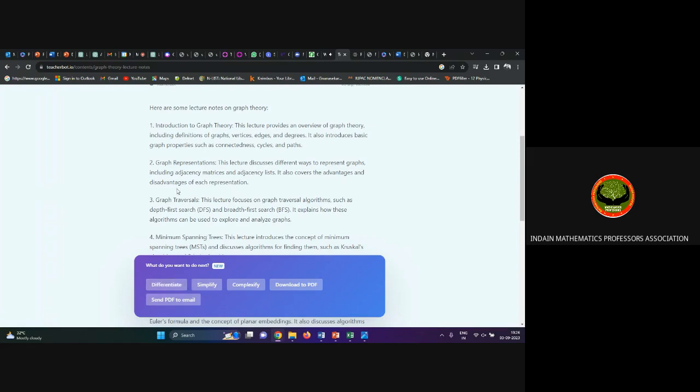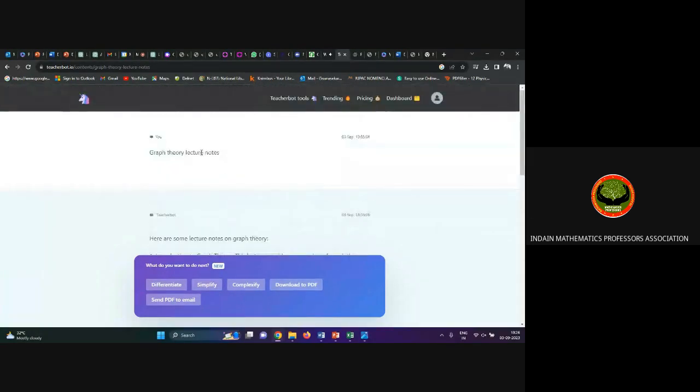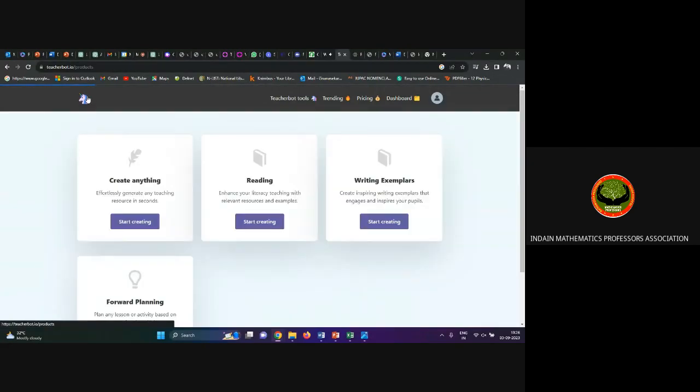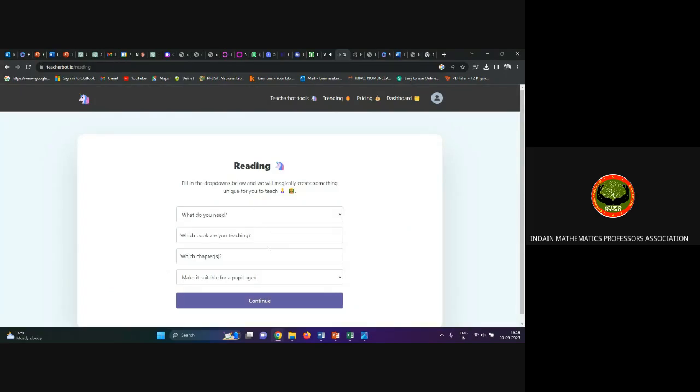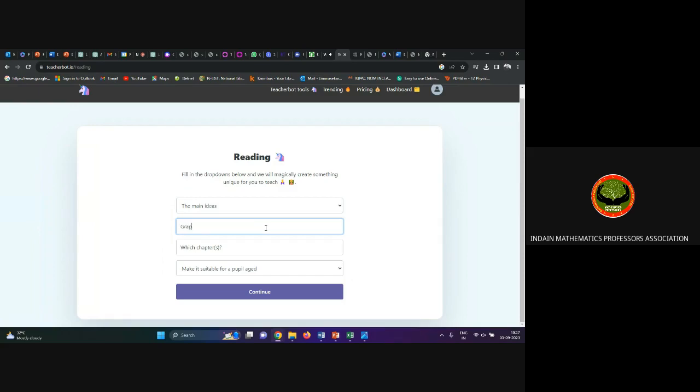For example, here we have a content generator. If you want to differentiate, we can differentiate any topic over here. So this is a tool for creating anything, and we have some other tools, for example, for reading purposes. This is for your subject. If you want to read anything here, for example, if I want to read a novel, it is available here.